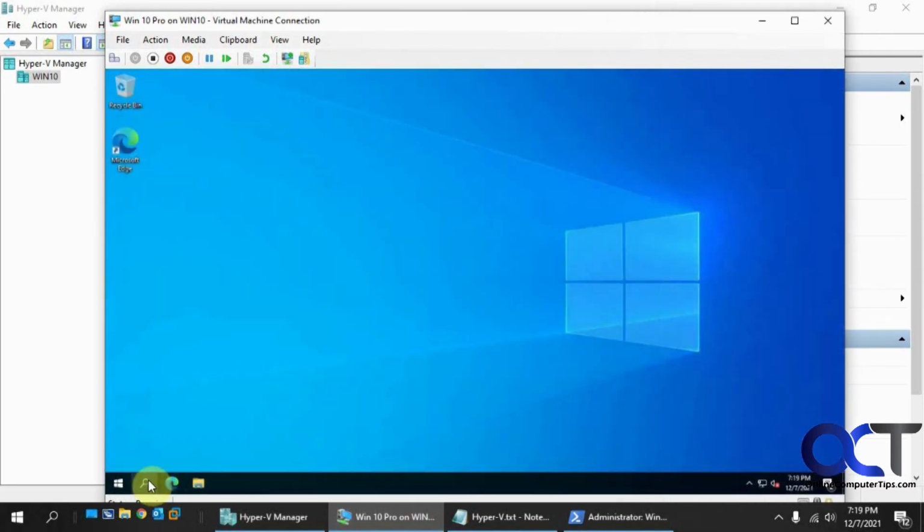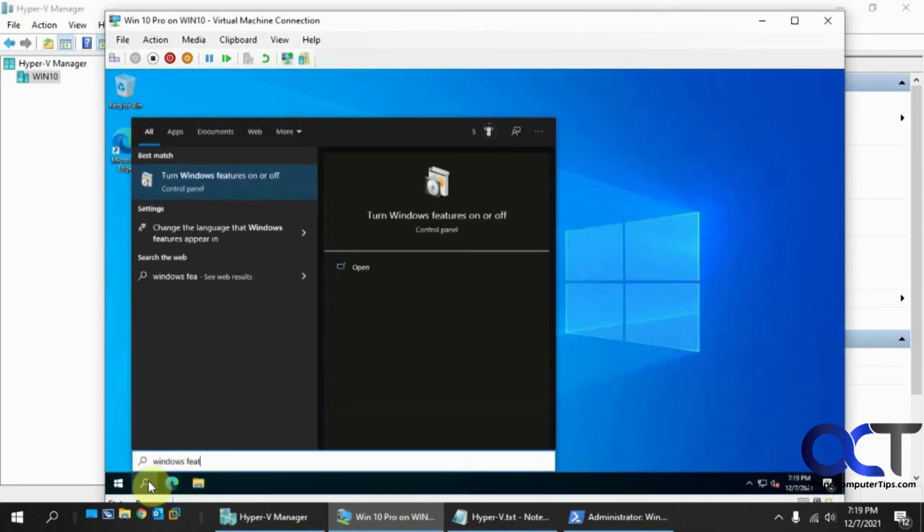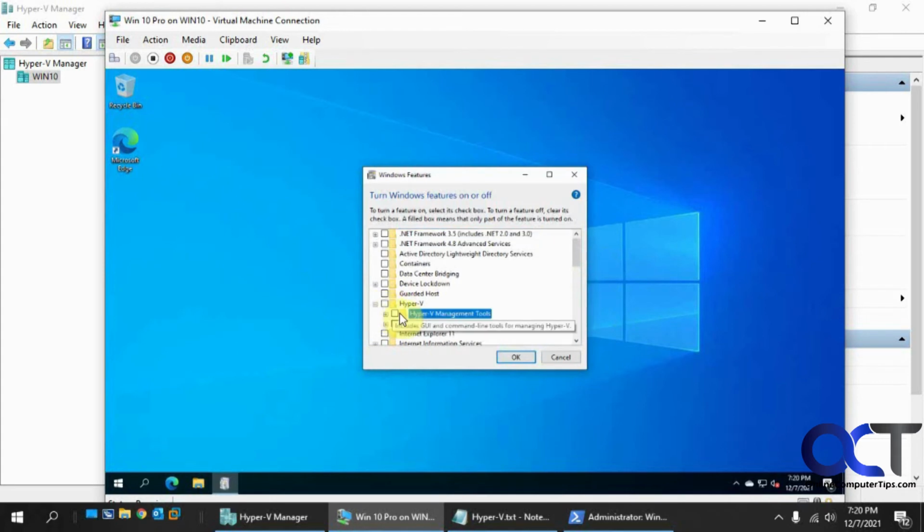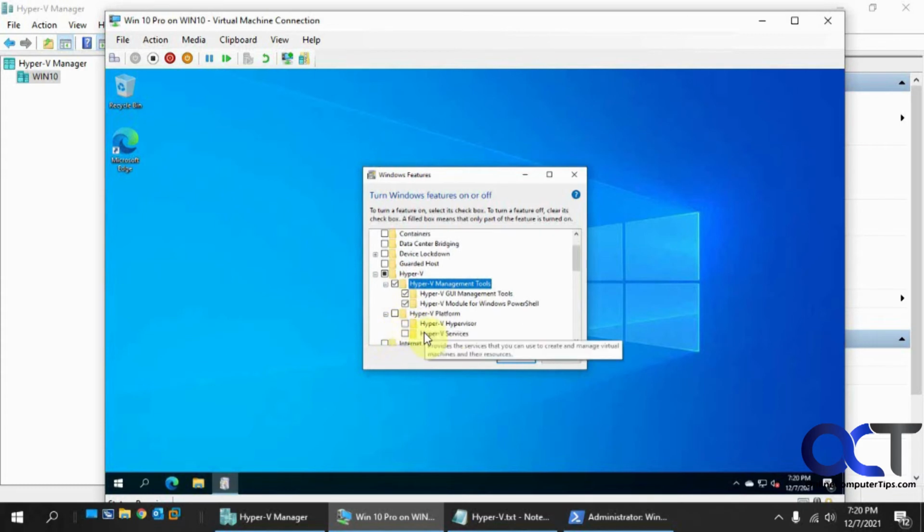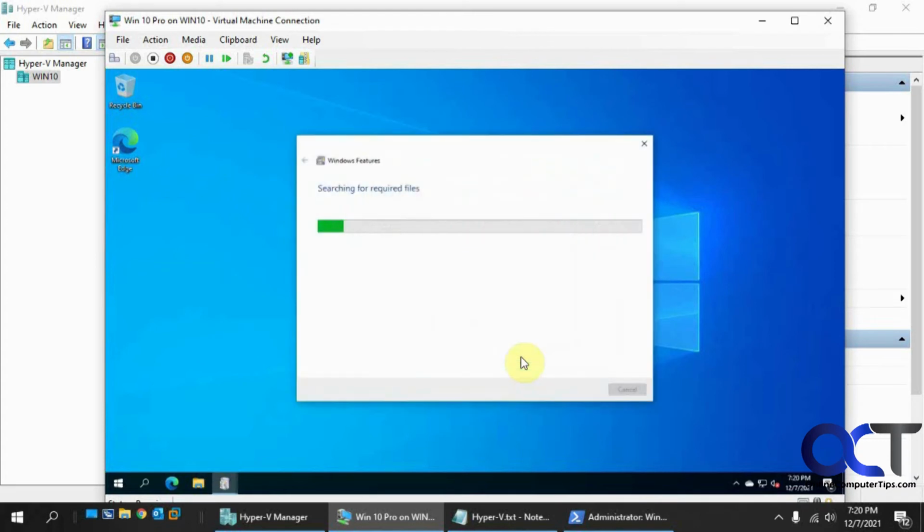Okay, so the VM is back up and running, so let's go back to Windows Features. Okay, we'll go back to Hyper-V, and now you can see we have management tools, both options there, and the Hyper-V platform. We have the Hyper-V hypervisor and services available, so we'll click OK. And now it's going to have to do a little updating here and also reboot. Okay, so we'll now restart the computer once again.